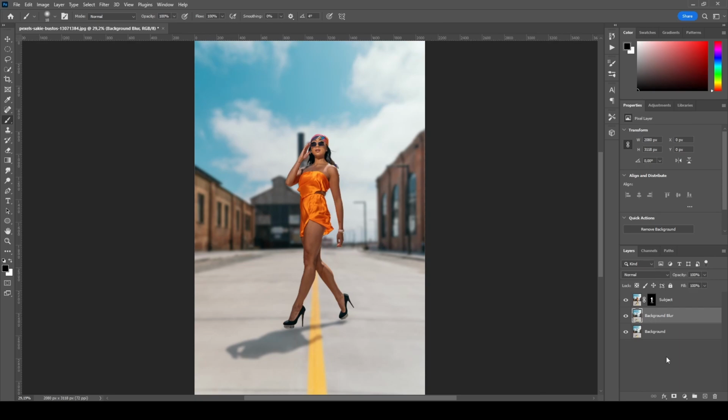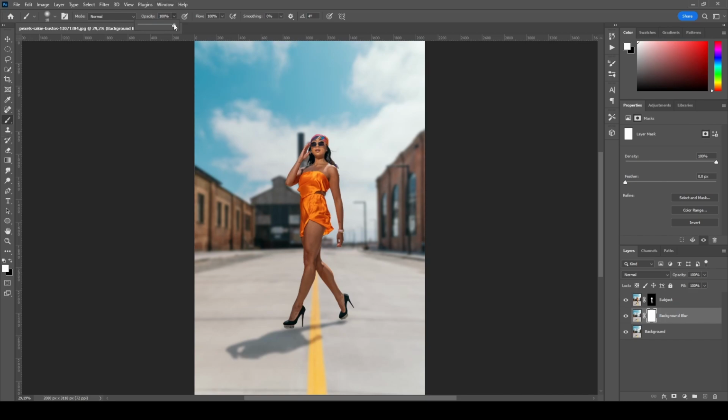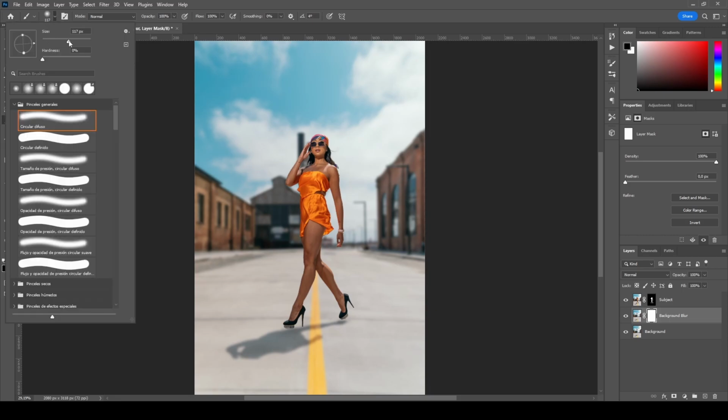Easy. I will add a layer mask to this background blur, and then I will switch to a brush. I will make sure that this is 100%, and that black is the color in there. I will use a brush size around, I think this size is fine.